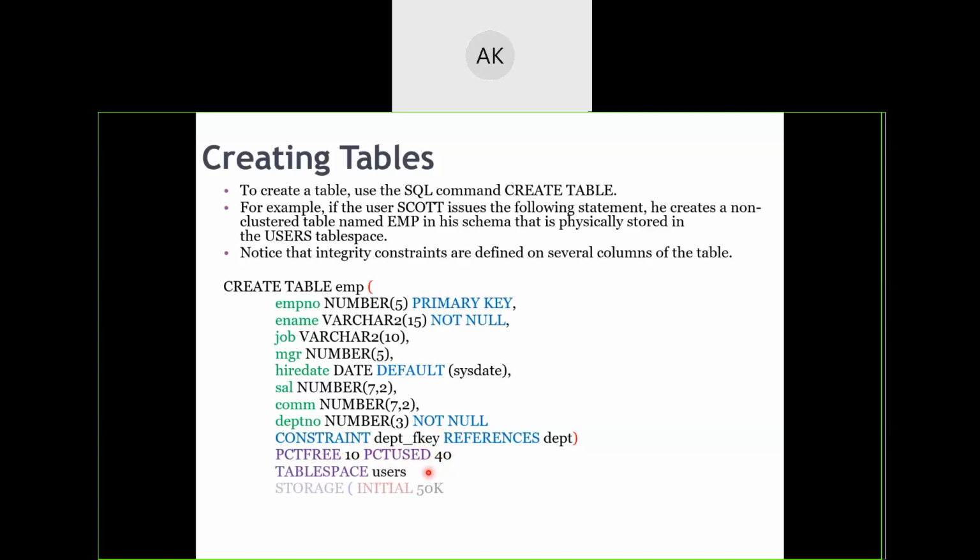For tablespace, I am telling it to use the tablespace which was allocated for users. Storage, give initially 50 KB. Next, give 50 KB block of memory. Maximum extents, I am telling that 10 maximum extents can happen. Percentage increase for each extent is 25. Okay.